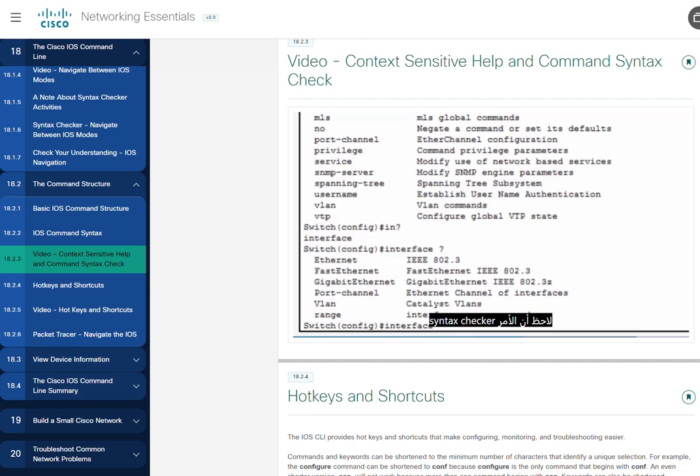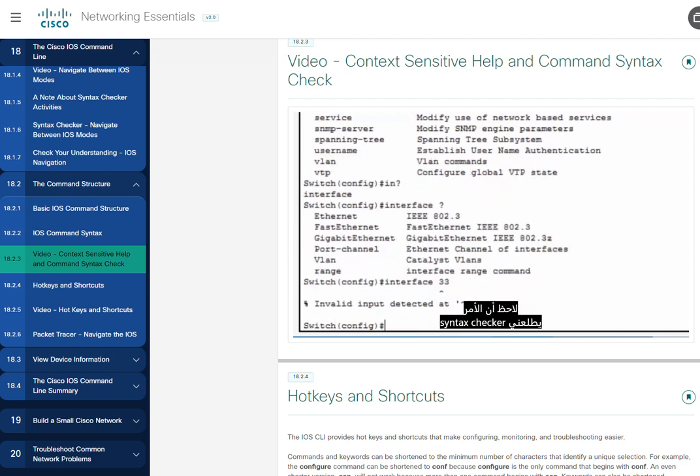The command syntax checker will let me know when I have a problem with the command that I've put in. For instance, we can see here that the next part of this command would be one of these arguments. Let's say I make a mistake and I type in the number 33 instead of VLAN or range and hit enter. Notice that the command syntax checker has informed me that beginning at the number 3, I've made an invalid input.